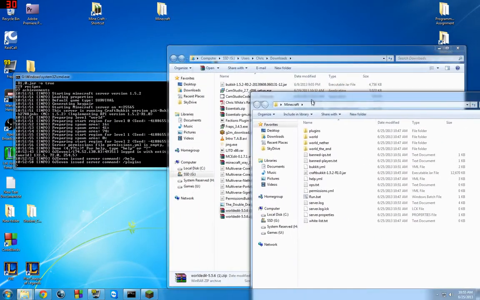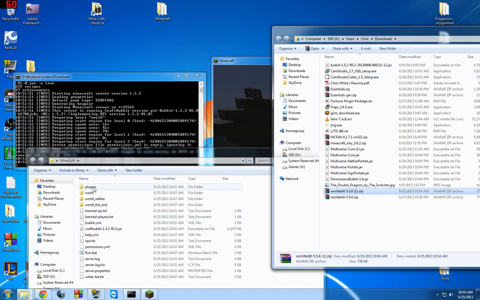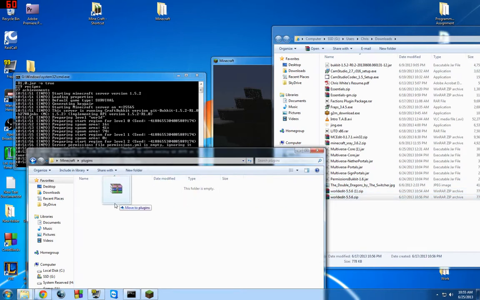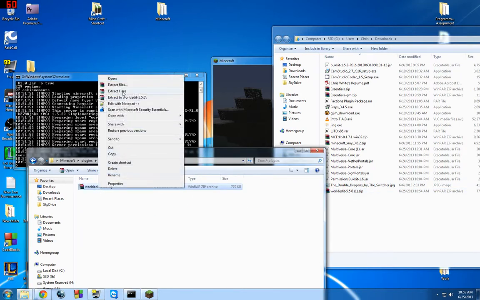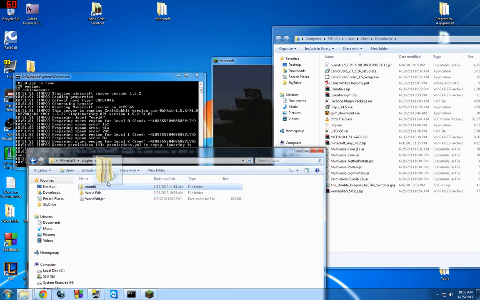Open my Minecraft folder where my Bukkit plugin was created. All these files here. Go to the plugins folder. I'm just going to drag and drop this. Extract here. The main file that you're going to want to look for is this one right here, your WorldEdit jar. I could actually just make a folder that says WorldEdit, because eventually you could have a billion plugins and you don't know what is going on. I'm going to leave that one.